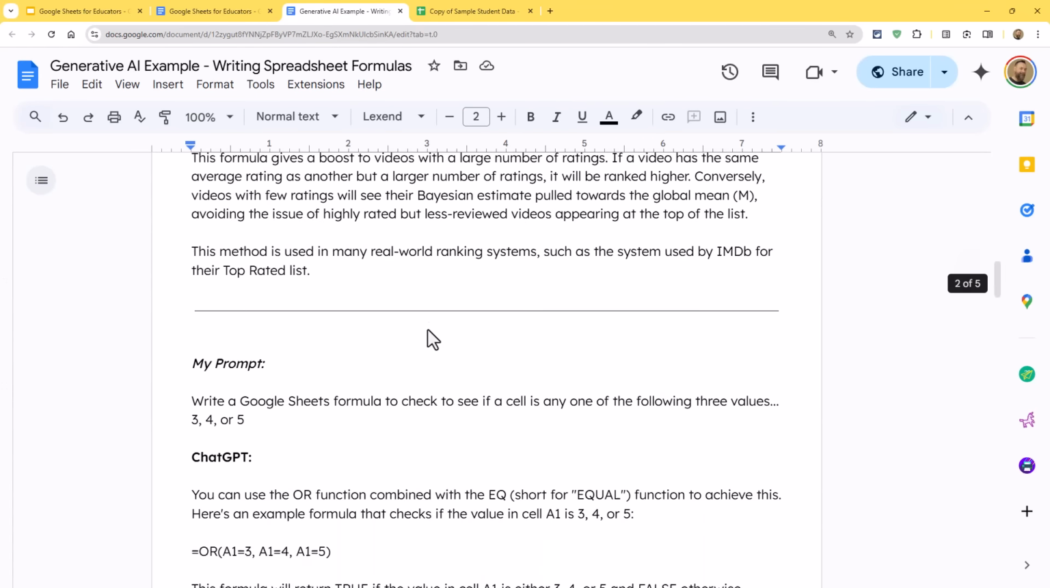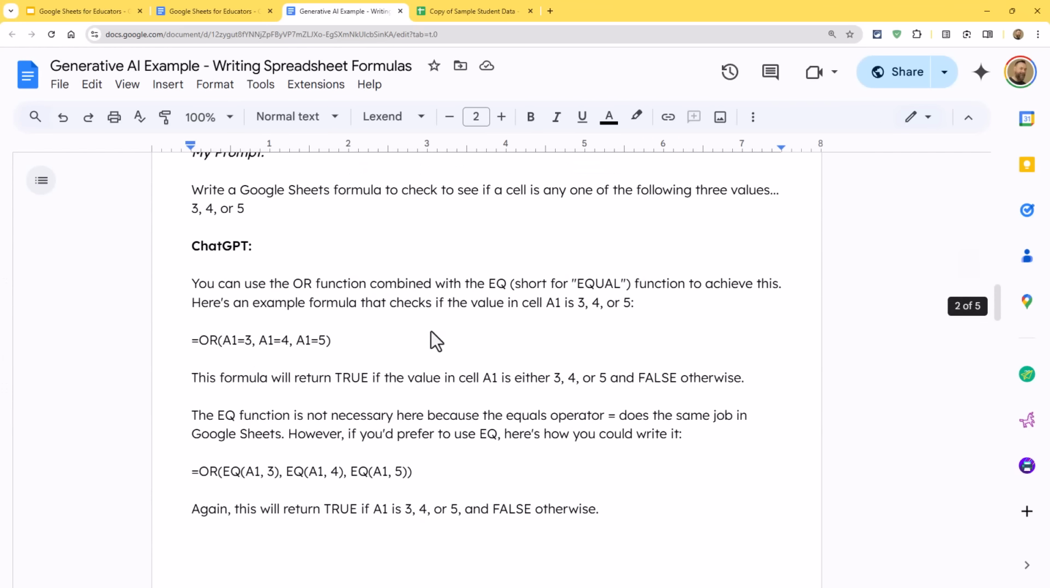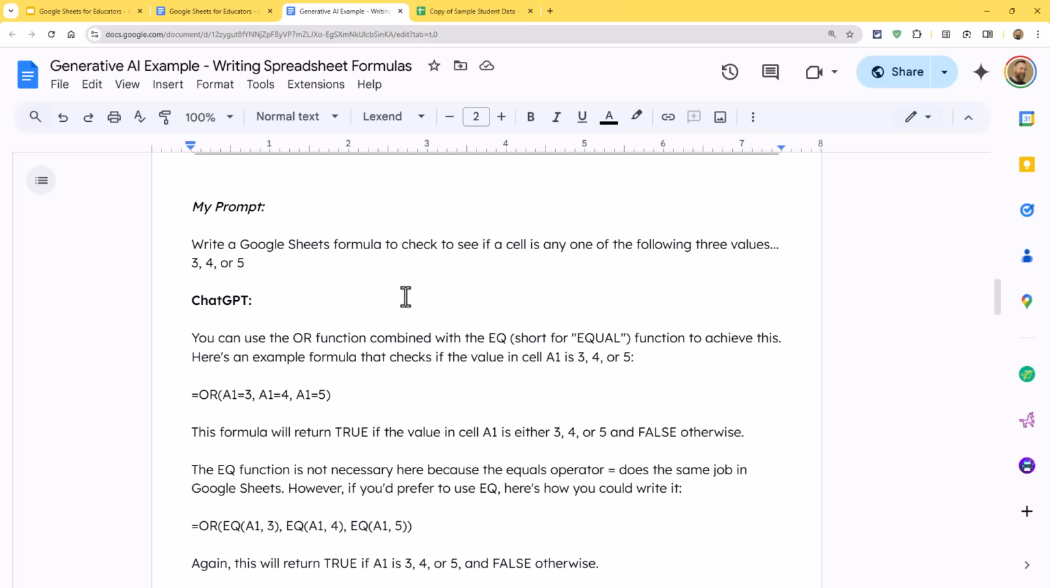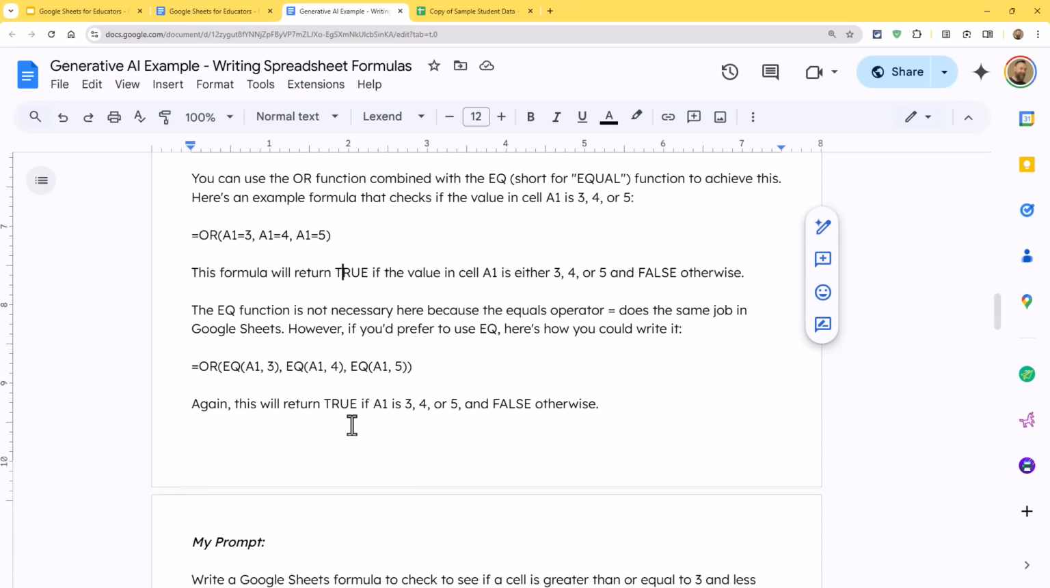Some of them are more complicated. Some of them are really basic. But here's a really basic one here. I basically said, hey, I need a Google Sheets formula to check to see if a cell is any one of the following 3 values. It can be a 3, a 4, or a 5. I just want to know. As long as it's one of those, let me know. If it's not a 3, 4, or 5, I'm not interested. And I was like, how do I do that again? And it said, oh yeah, you could just use the OR function. You could say equals OR and then put inside of there all the 3 options for it, and then that would work. I said, oh, awesome.